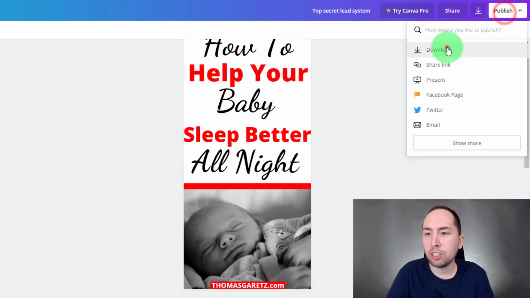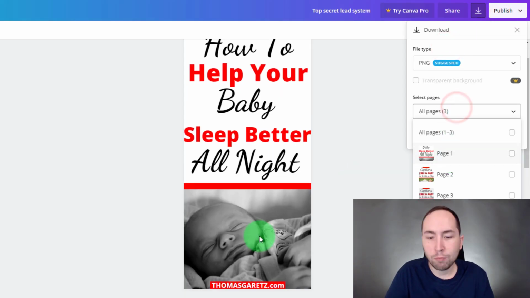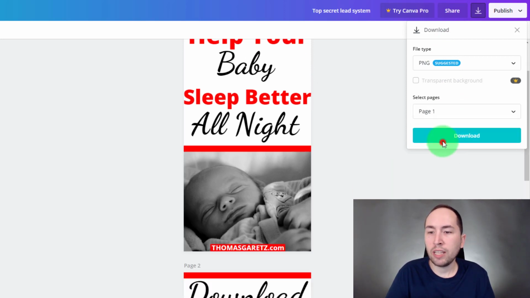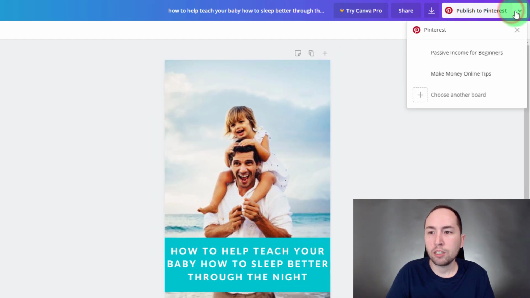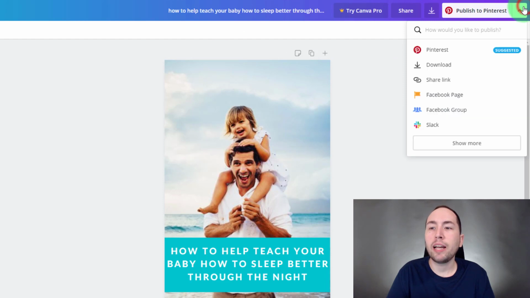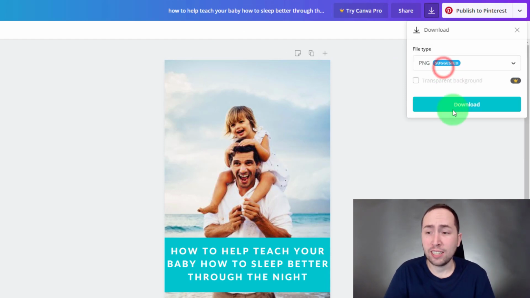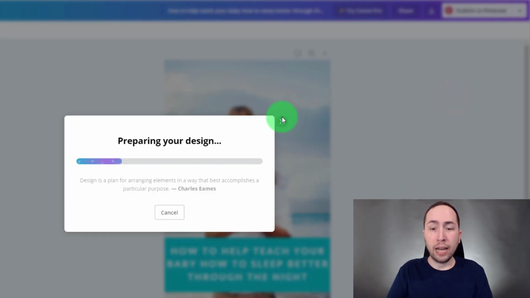So we're gonna publish this, we're gonna download it, and I have multiple pages, but you only have one. So we'll download that first page, and then we're also gonna download, so the cool thing is you can publish it straight to your board from Canva, but I have mine linked to my own. I did that like one time on a video just to test it out, but I'm not gonna do that. So I'm just downloading this.